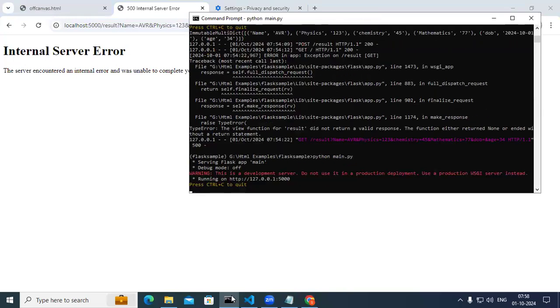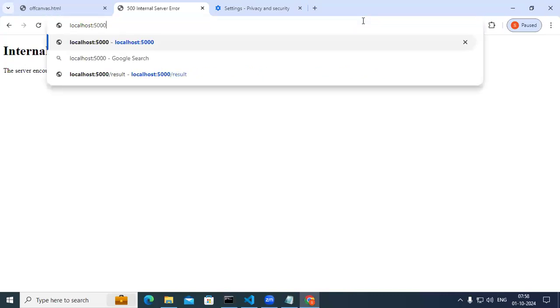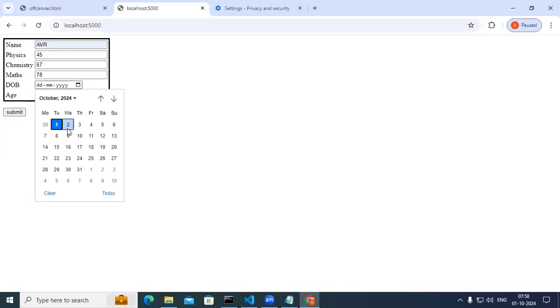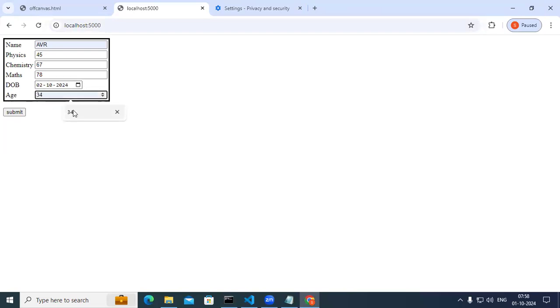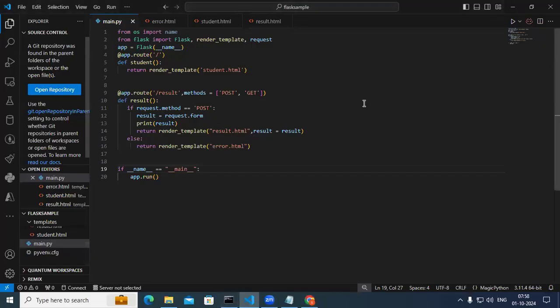Now just start this. Then here again we load the page. Then try to enter here 45, 67, 78. We pick the date of birth, then age is 34, submit. So it says here server side error. The reason is this is not a post method. If it's a post method, you can get data, but this is a get method. So because of that, it's coming into the error page here.